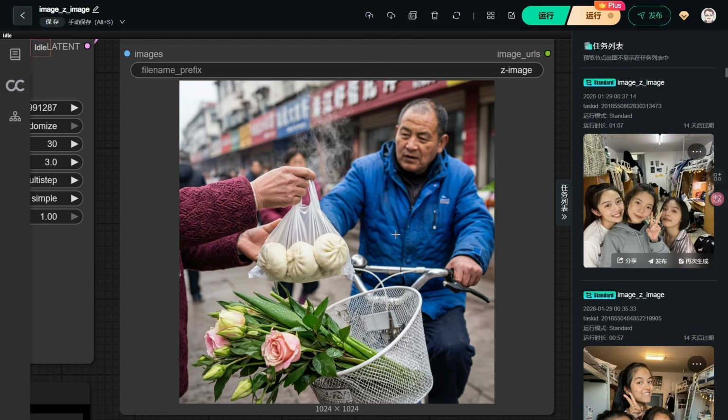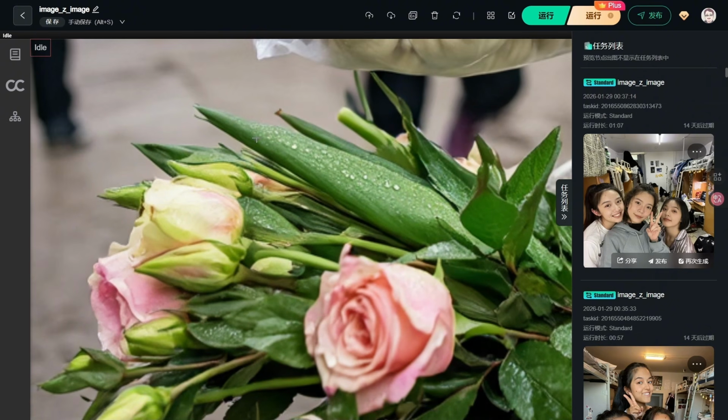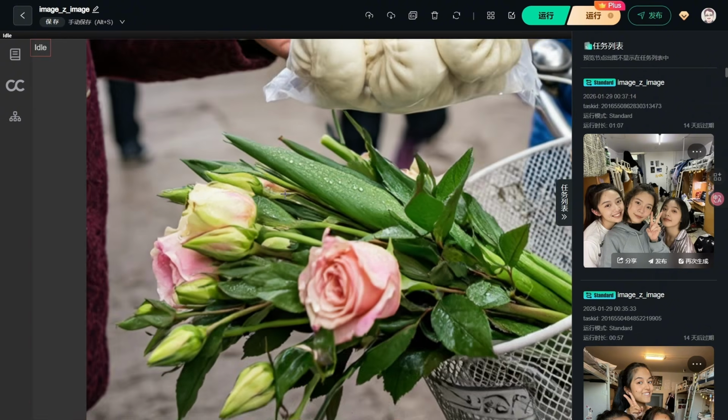Next, I defined an interaction scenario. The prompt focuses on a few things. First, a man riding a bicycle. Second, a hand holding a steamed bun and passing it to him. We specifically describe the middle finger holding the bun. The representation is very accurate. Additionally, we described wet dew on the flowers, and the form of the dew is also very precise.